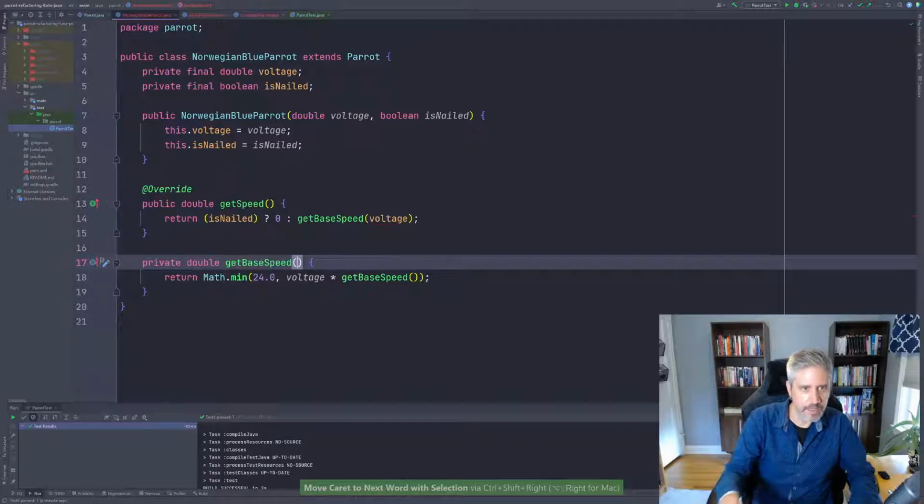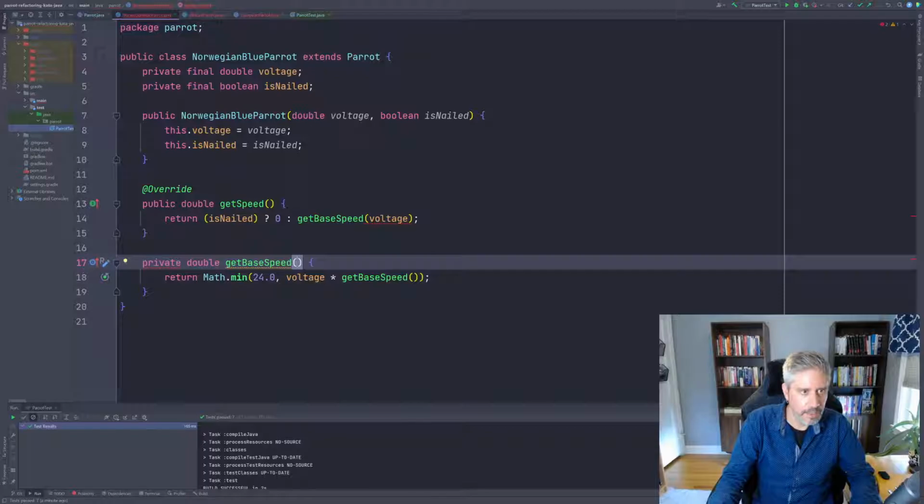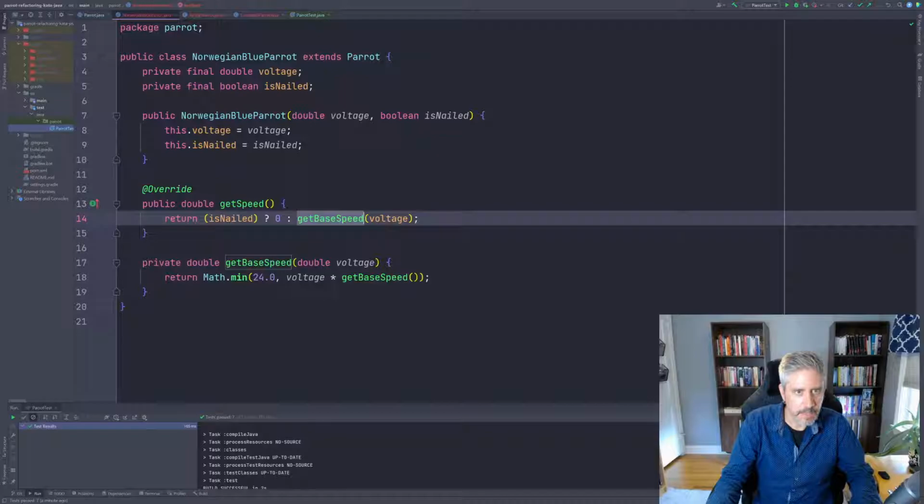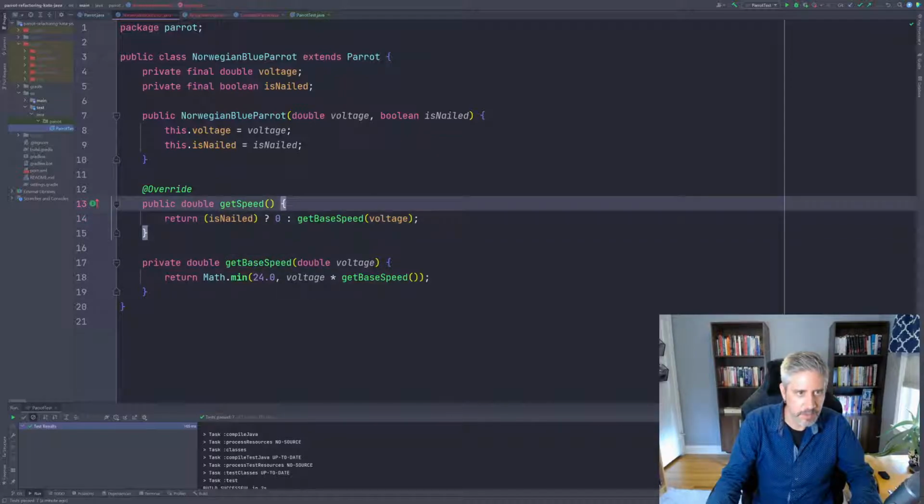So if we just got rid of this, now we're going to be overriding the GetSpeed in the parent class. So if we highlight here, we can see overrides method in the Parrot class. So we don't want to do that. So instead, what I would suggest to fix this would be to rename this getBaseSpeed method. So if we look at how it's being used in getSpeed, we check if the parrot is nailed. If it is, we're returning a 0. Otherwise, we're calculating this base speed based on the voltage.